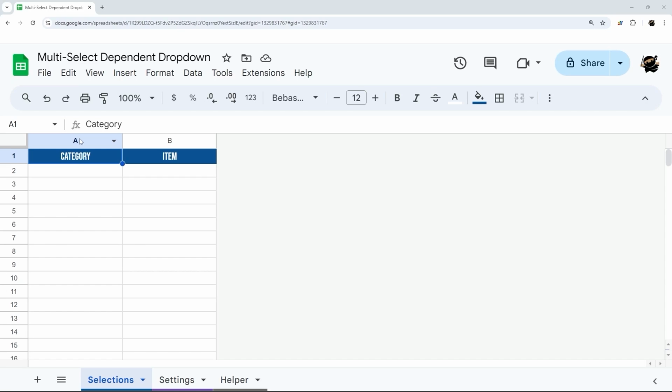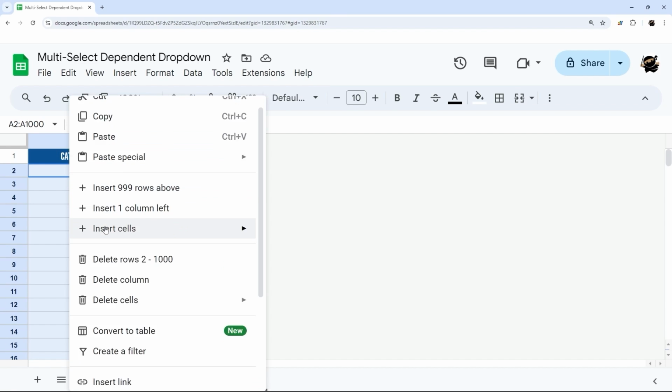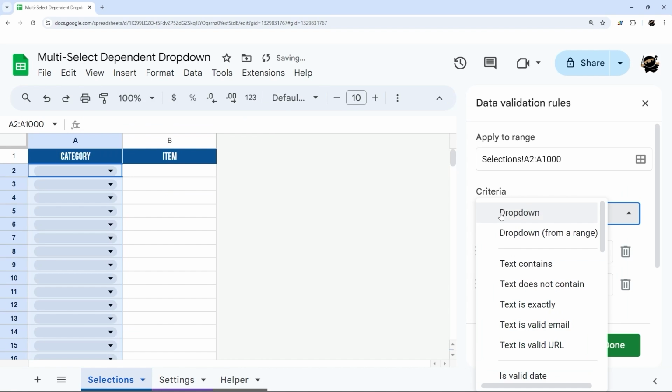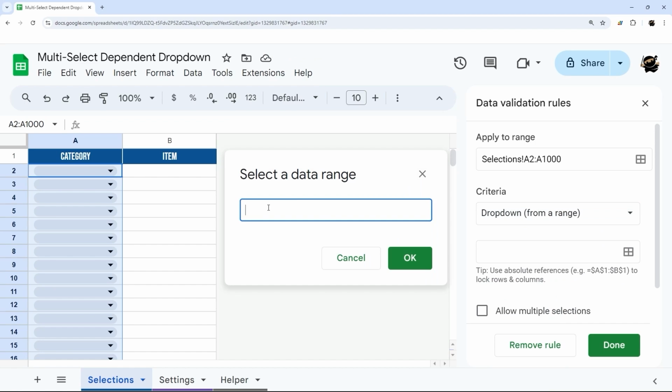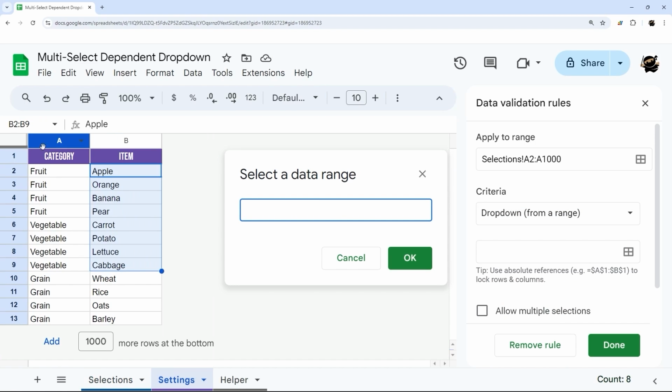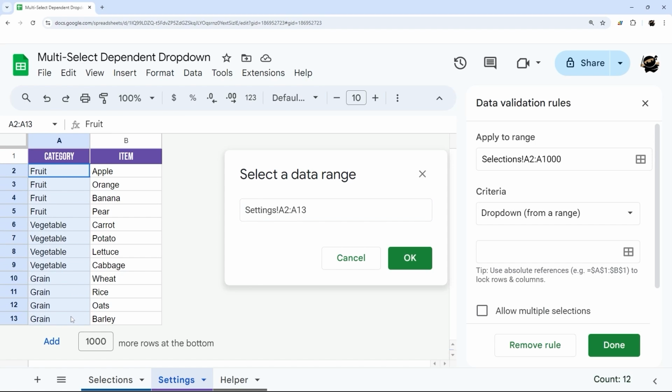Let's go ahead and add our first dropdown in category. So I'm just going to select A and then hold down Control, click on that header row. I don't want to include that in the dropdowns. Right click, drop down, change my criteria to drop down from a range, and then come over here to click on Select Data Range. I'm going to click in here just to lock that in, and then click on my Settings tab, and then under Category, I can either click on A again and just add a 2 here to again exclude category, or I can just click and drag either way.